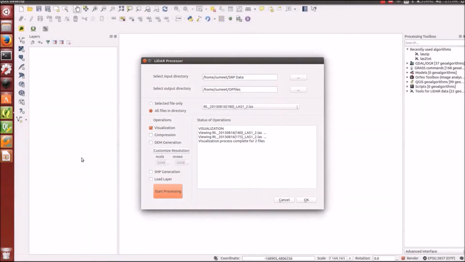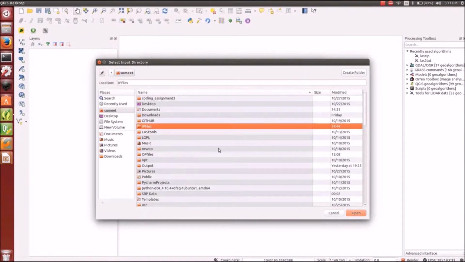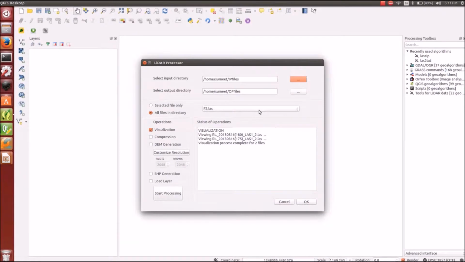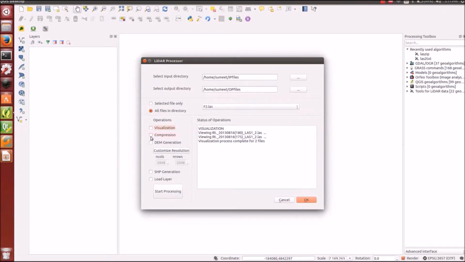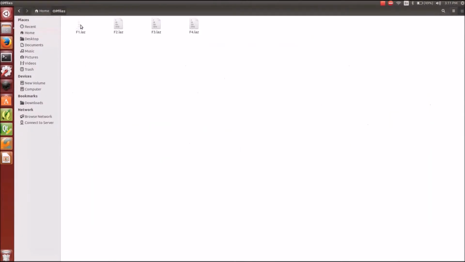Now we'll move on to the next operation, compression of these LAS files. We also display the compression ratio for each LAS file. These are the 4 LAS files which are present in the input directory. We select compression and press the start processing button. You can see the status box updated with the compression ratio of each file. Now we'll open the output directory and see the 4 output files generated. These are LAS files.